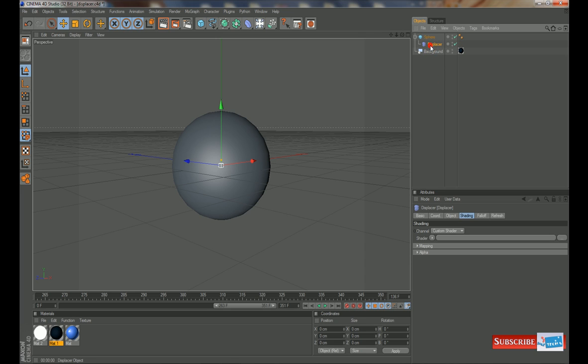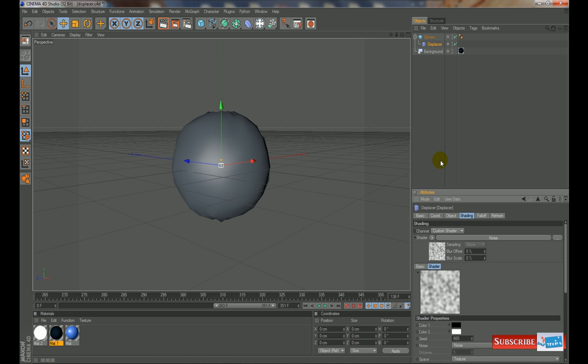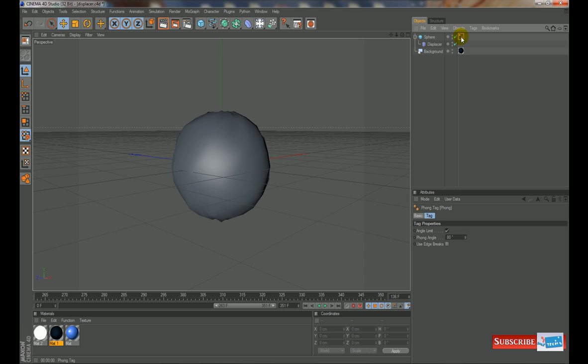Now I'm going to go into the displacer and go into shading over here, and change the shading to a noise. Okay, and you can see what's happening to the sphere already. And then I'm going to go over here and delete the phong tag. So I'm going to press delete on the keyboard.